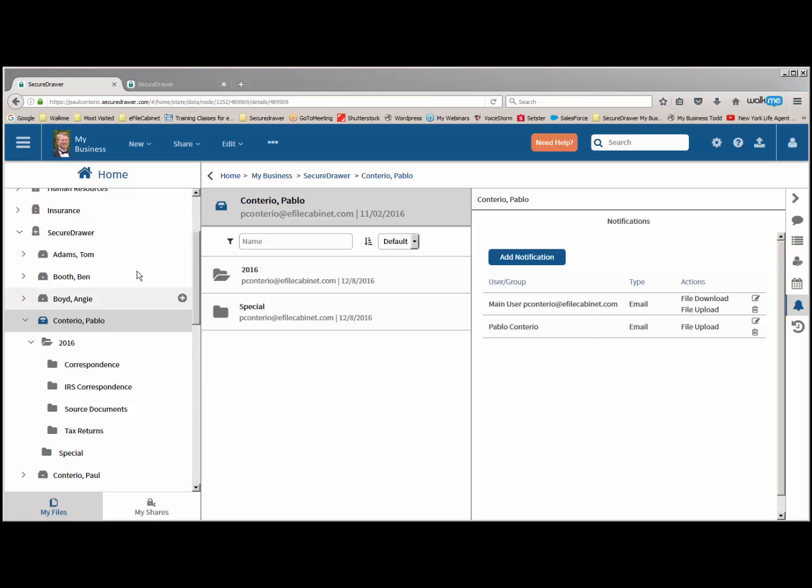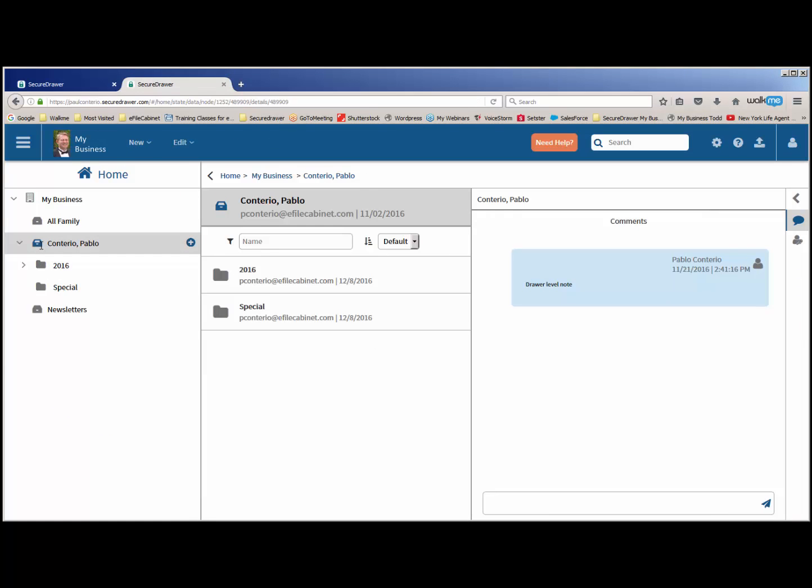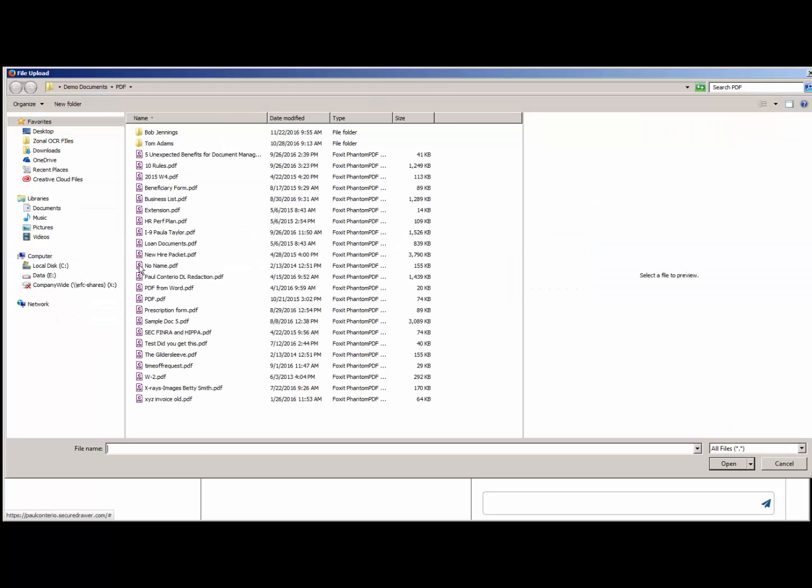So with these notifications now, let me go up here. I've already logged in as Pablo in his account, and here's the drawer. If Pablo were to bring a document in here, let's just have him do that. I'm going to right click and notice the drop down window. I can upload, and this opens up a window into the computer that you're sitting on.